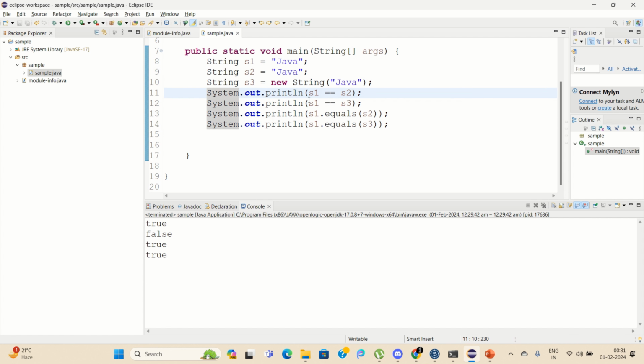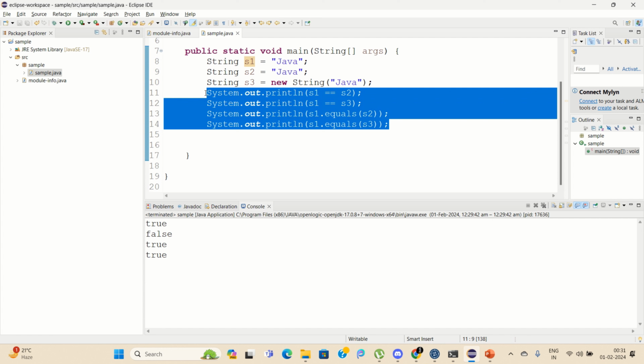If we print this comparison, I used s1 double equals s2 in the first print statement, and in the second statement s1 double equals s3, and in the third print statement I used s1 dot equals of s2, and in the fourth print statement I used s1 dot equals of s3. So like this I have written the code.